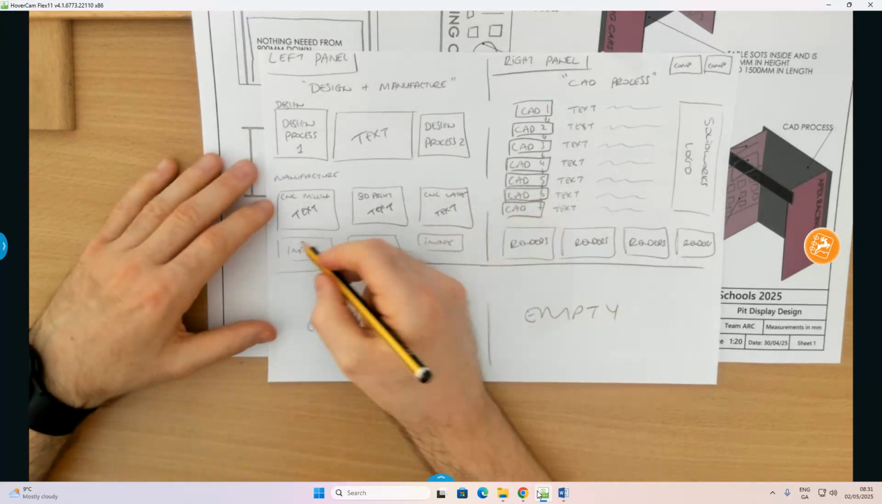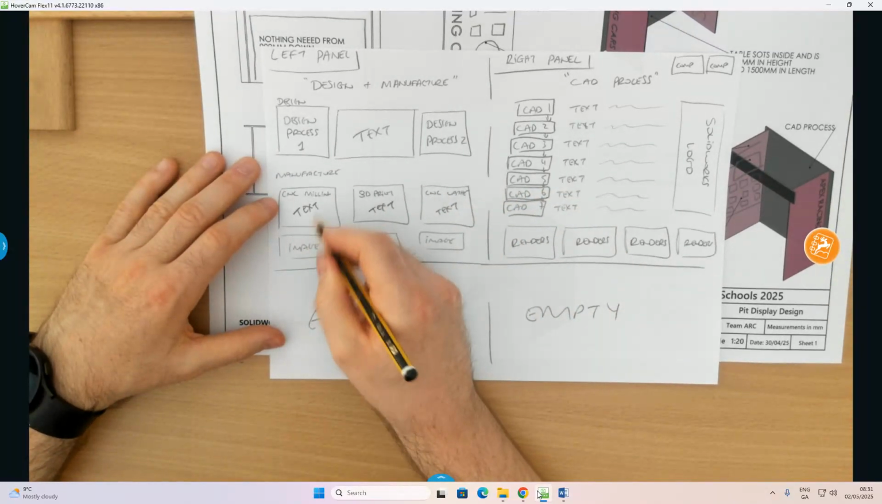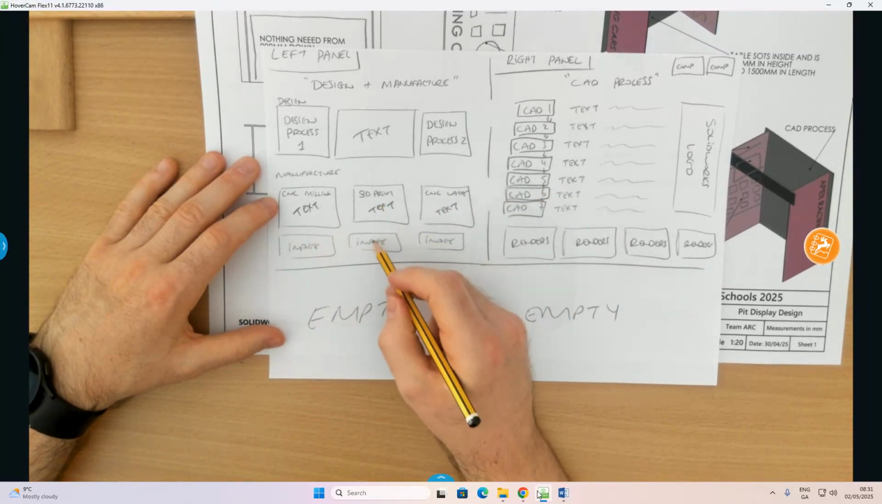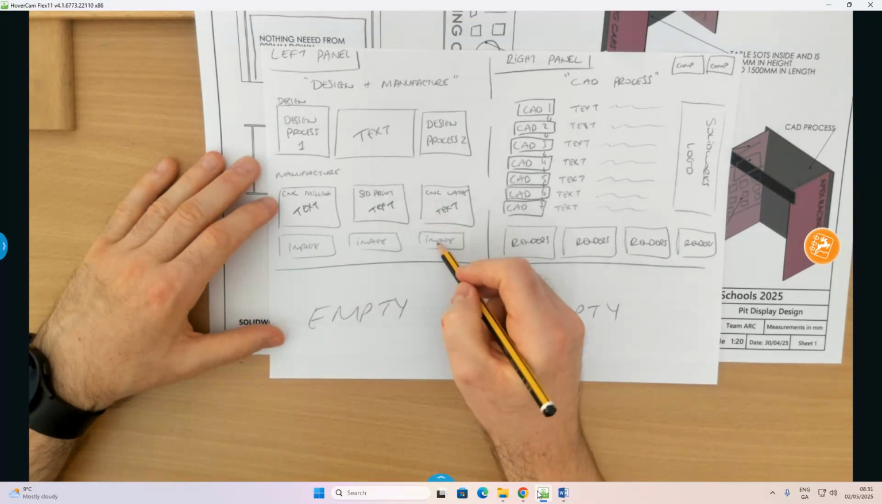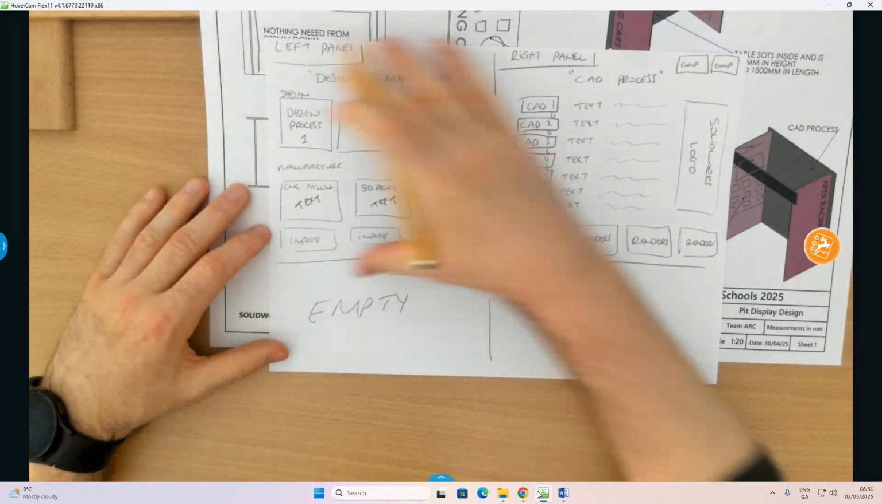And what they're going to do then is they have images. The CNC milling image goes here, the 3D printing image here, and the CNC lathe image goes here. And that's the left hand side panel.